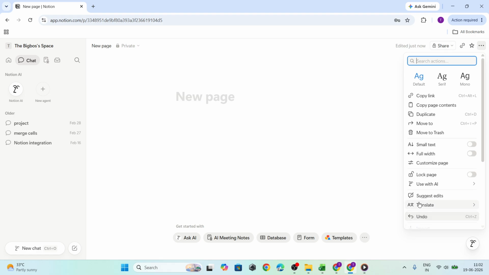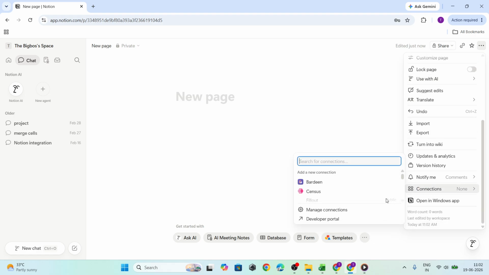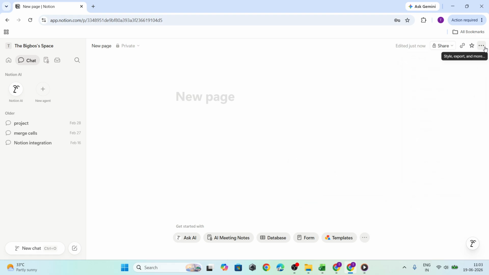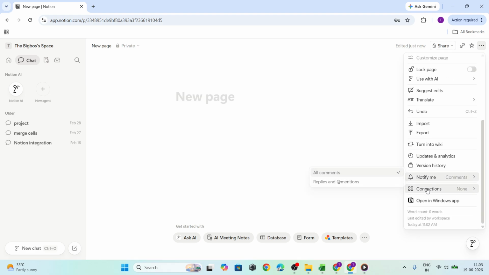Once Notion is open, take a look at the sidebar on the left-hand side of the screen. Near the top left corner, you'll find the Settings option. Click on Settings to open the main settings area for your account or workspace.